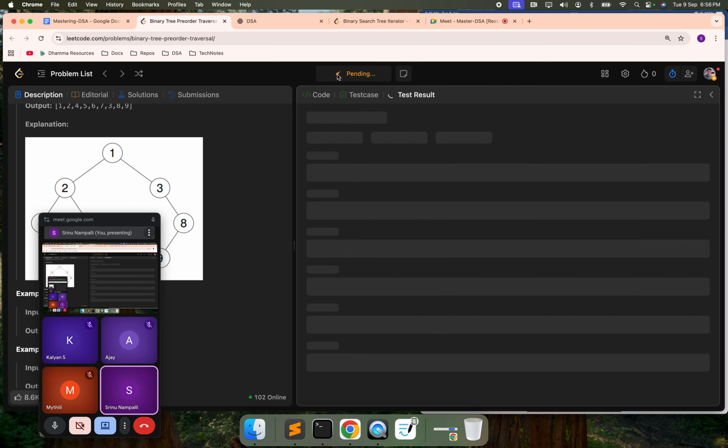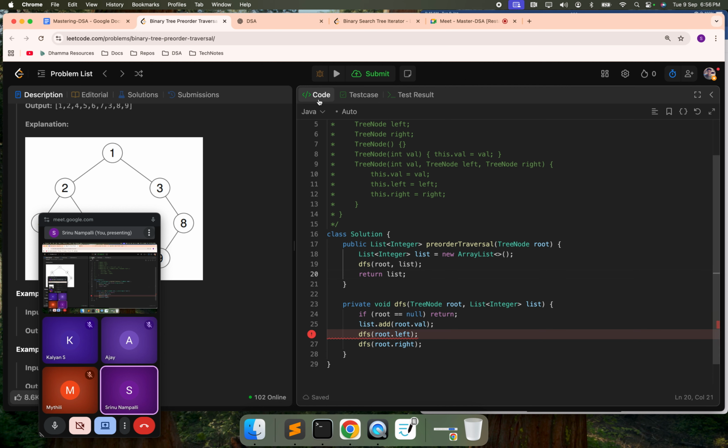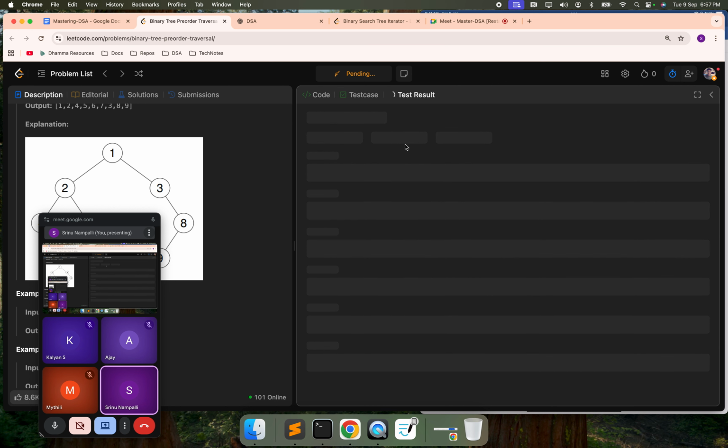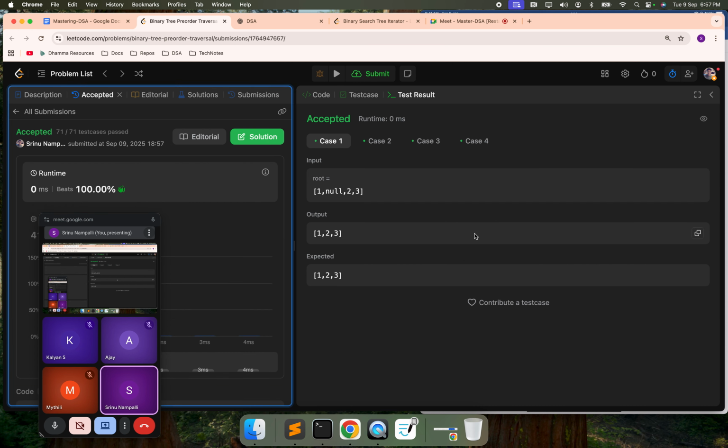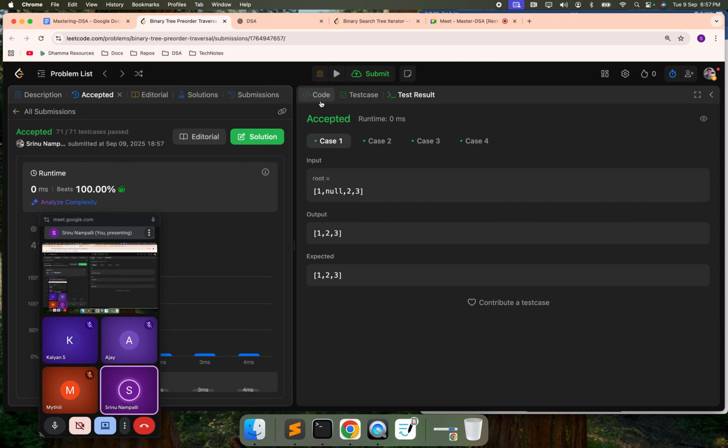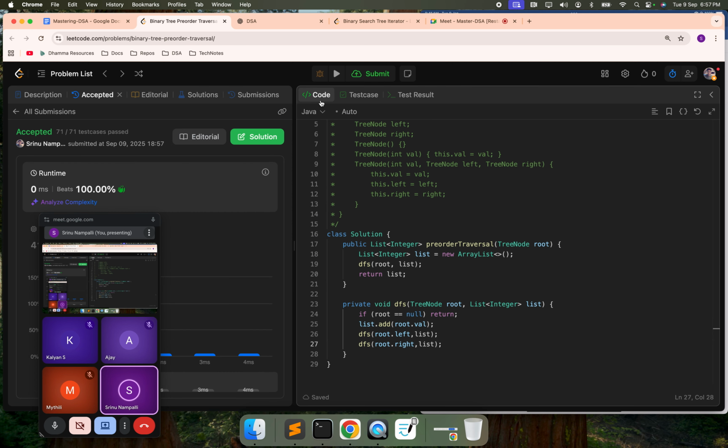Clear now? I need to pass the list. Okay, that's it. Now we have written a DFS code, right? How can you convert this into iterative logic? I want to convert this into iterative logic. So how do you do that?